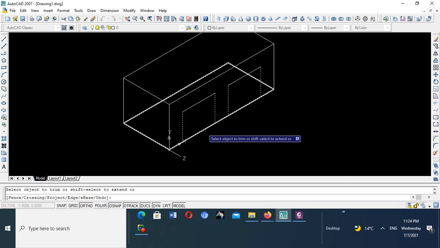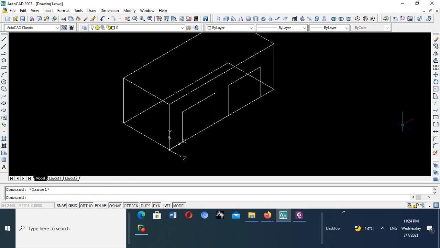No. I cannot trim it because it is a polyline. So I must make sure that I explode that rectangle. So let me come out of that. I select this, then I say explode. It is one entity, there's another entity there.